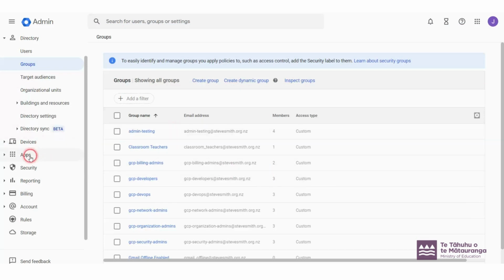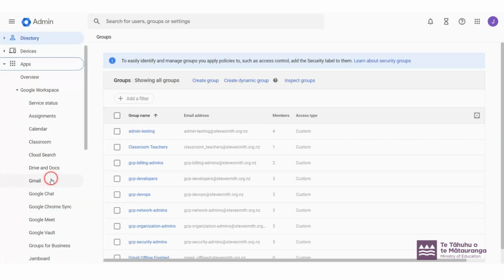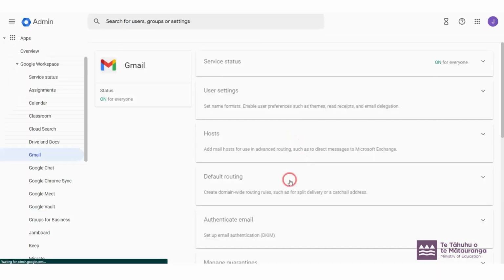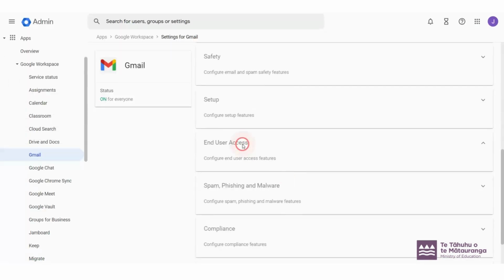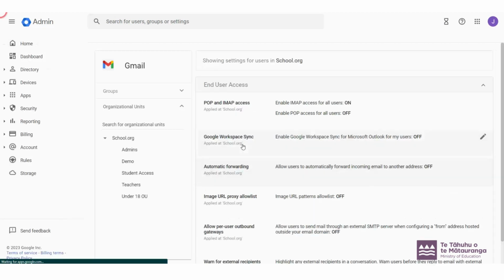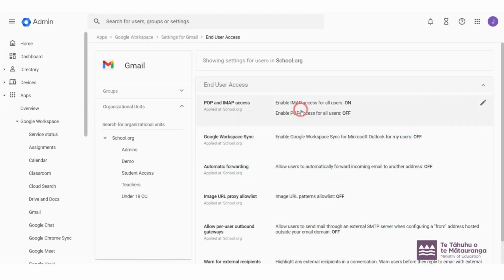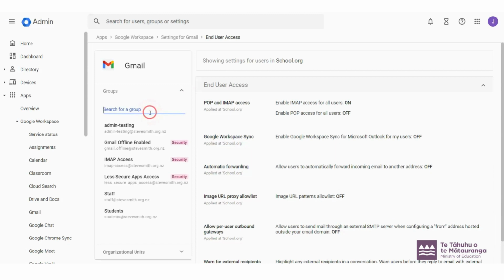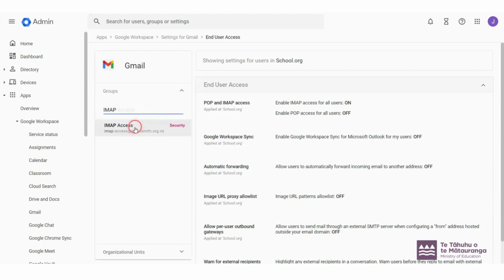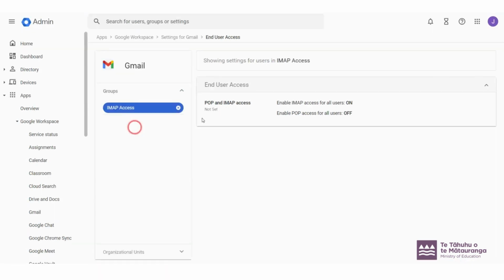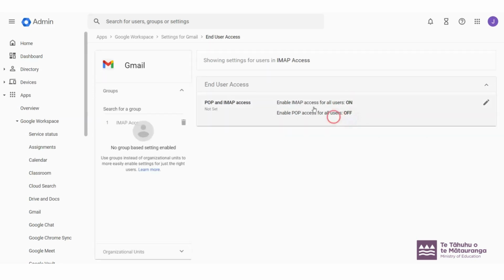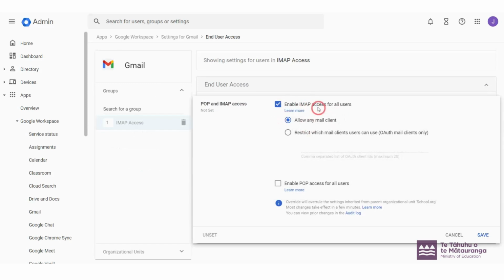We can now go back to our POP and IMAP settings under Gmail, End User Access, and we can see that IMAP access is still enabled under the OU. Instead, we can select Groups, select the group that we just created, and we can apply the relevant settings. So we can leave IMAP enabled for this Google group and select Save.